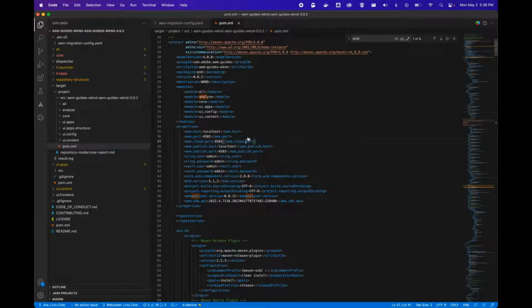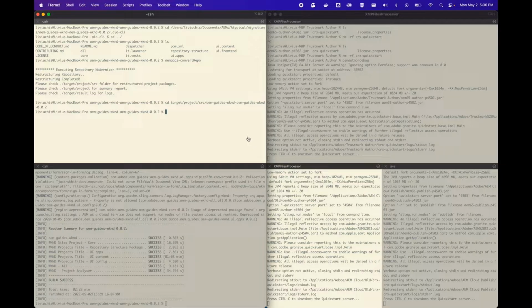Okay, so when all this is done, I can once again go back to my terminal and run mvn clean install -PautoInstallPackageCloud.